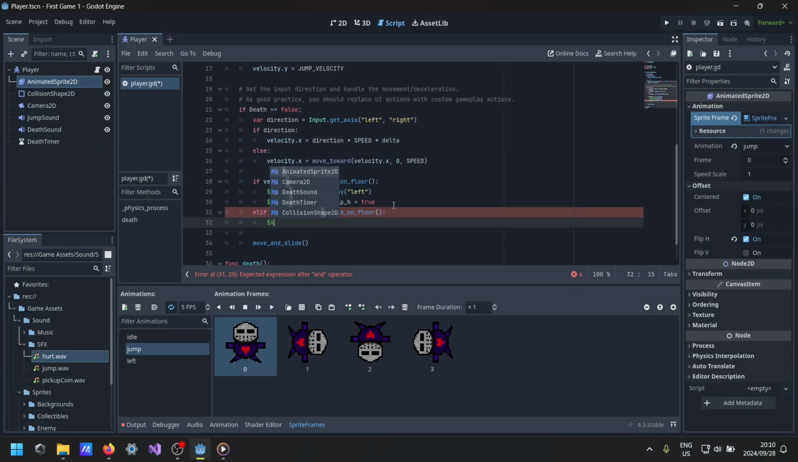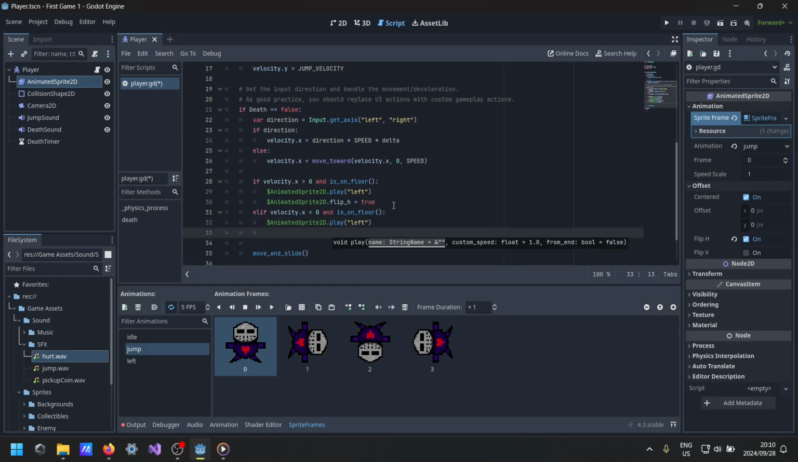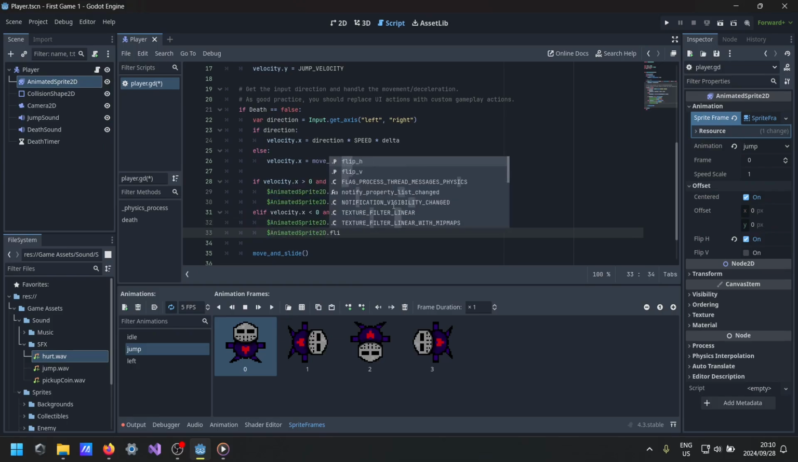Now we do the exact same thing when it comes to playing the animation, but we set the animated sprite's flip horizontal property to false, or else you'll be looking right and it won't make sense. Now, finally, we need to make the code for when the player is idle.